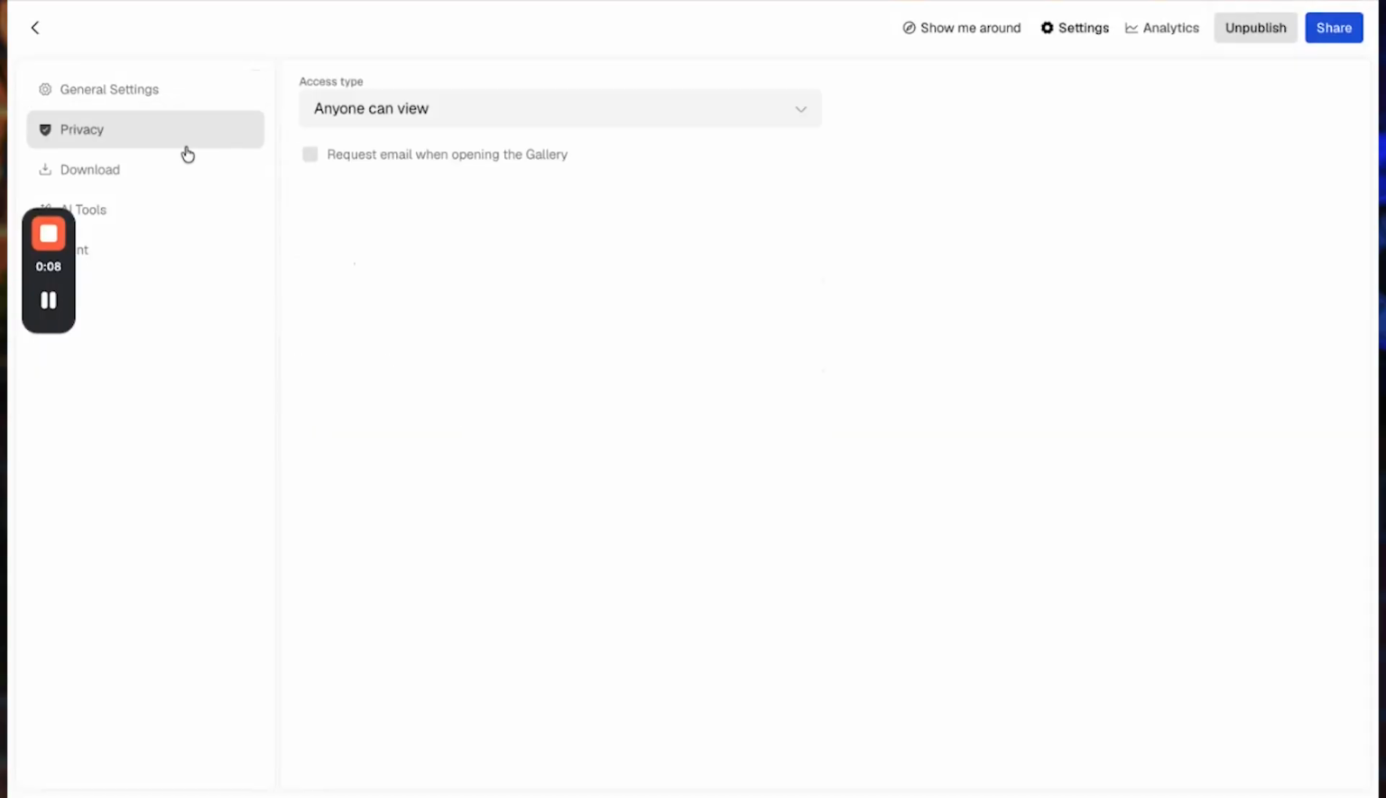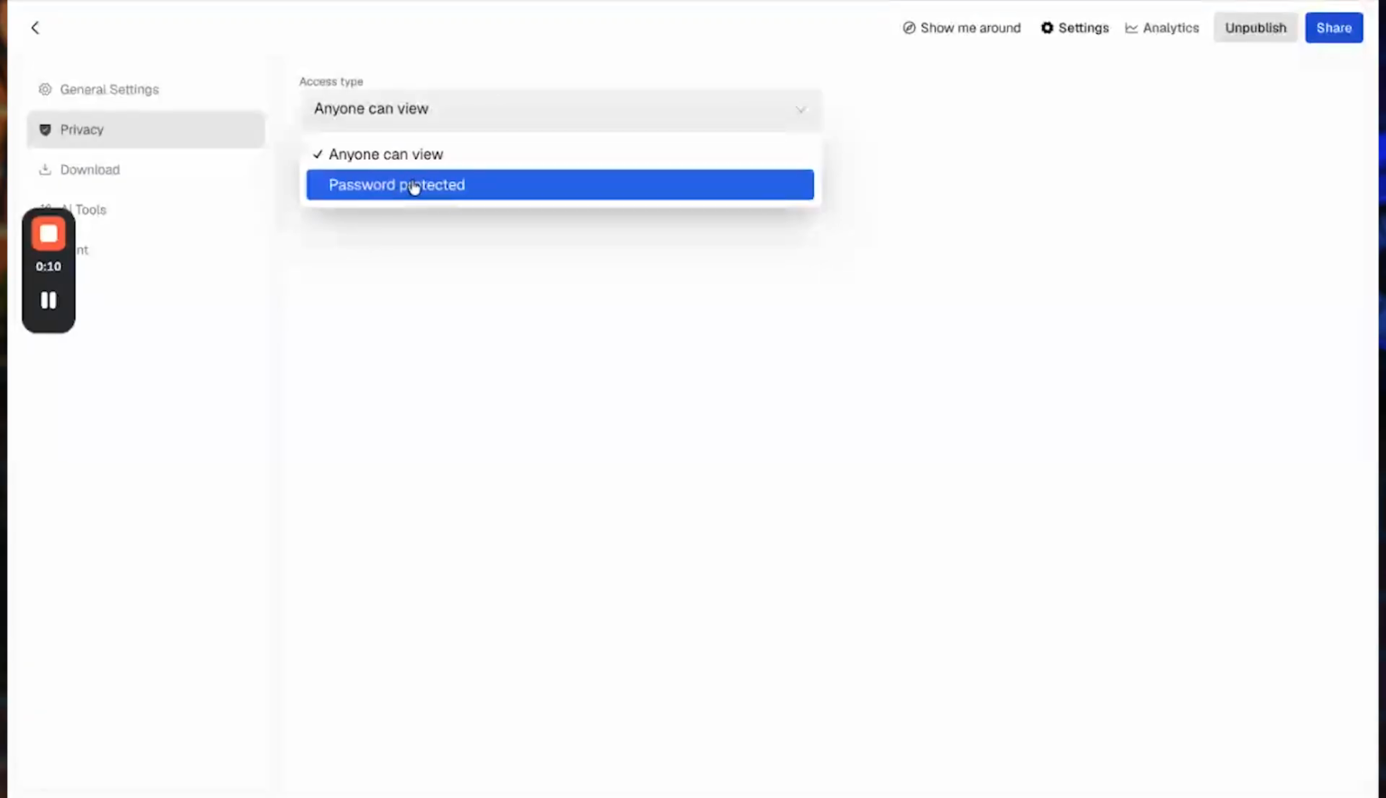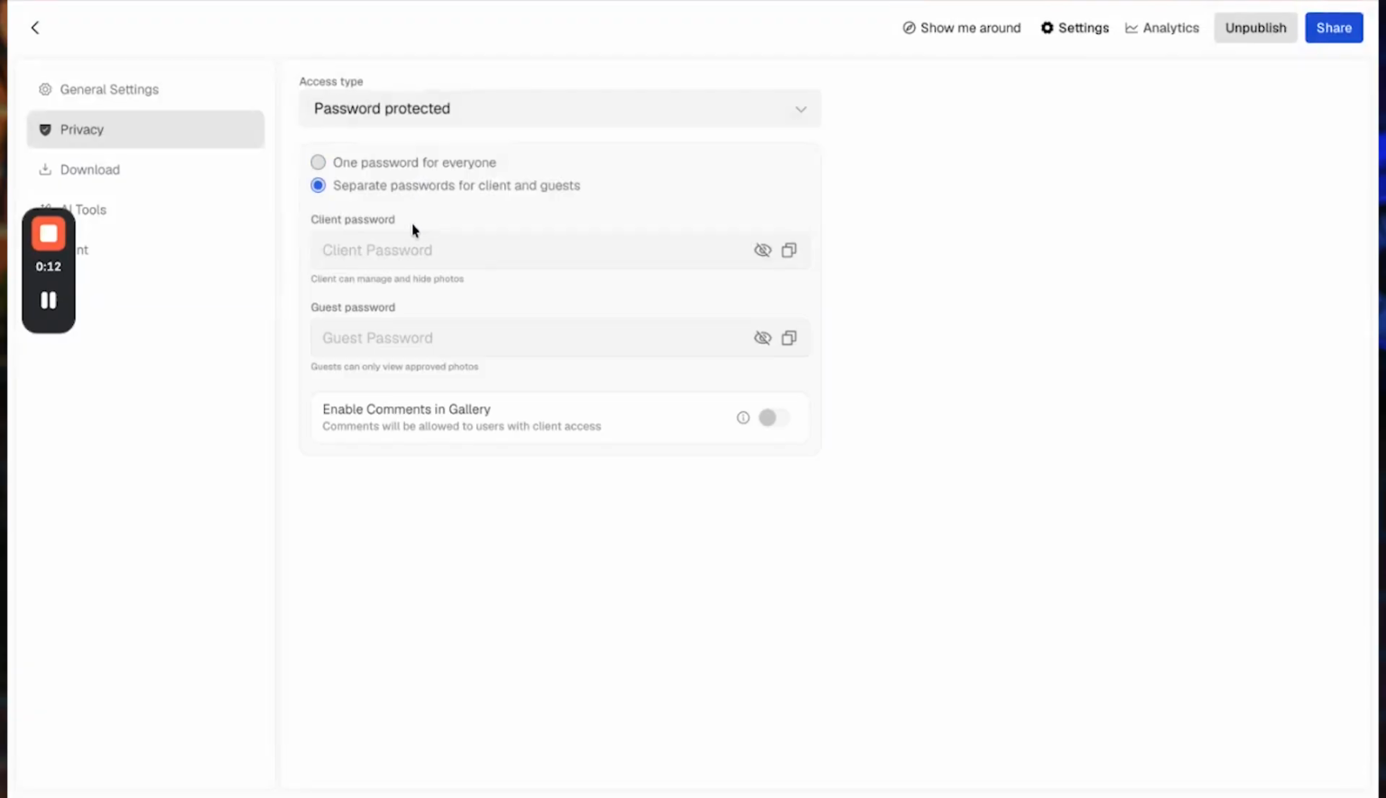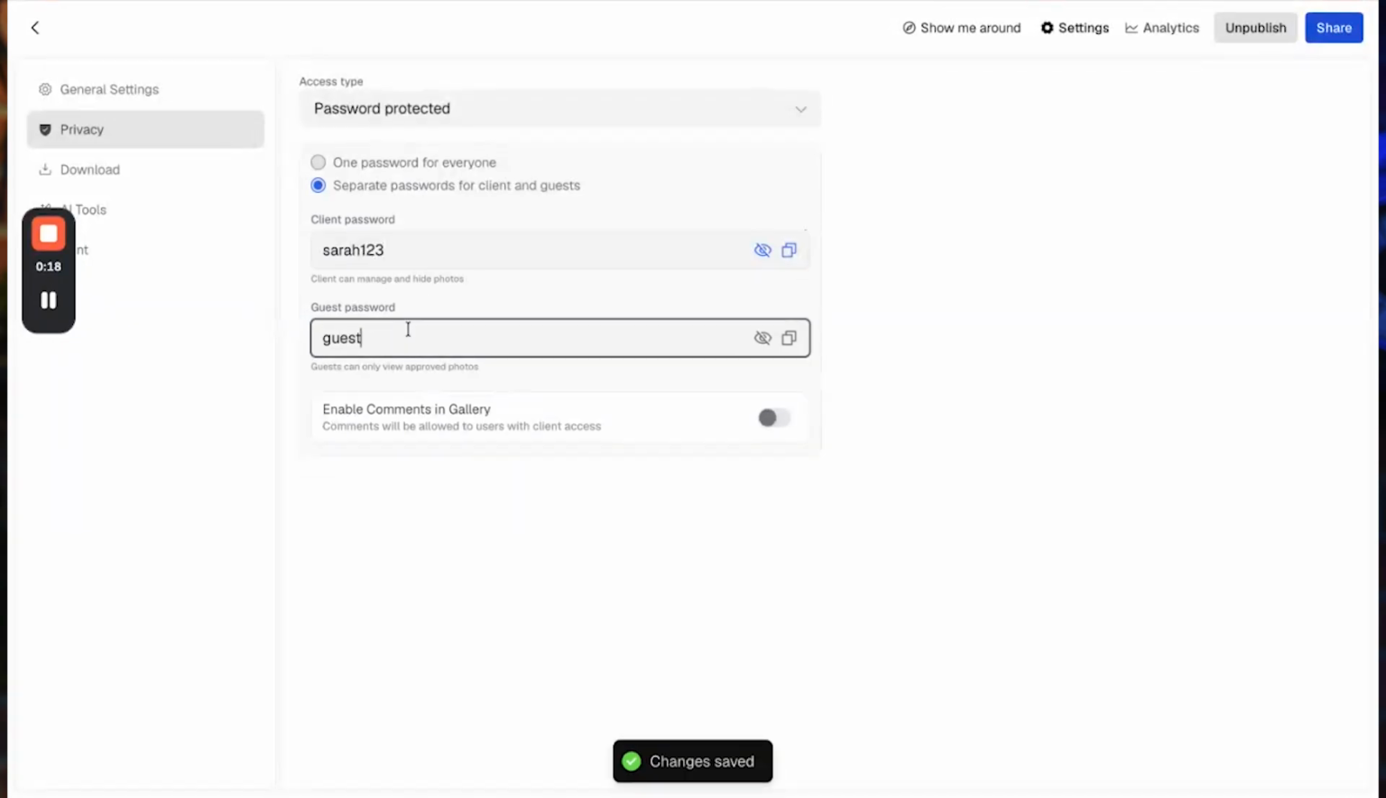Let's talk about access control. In Settings, head to the Privacy tab. You can set an album password. Anyone who visits the gallery will need to enter it before they see anything. You can also enable client-exclusive access. This creates a separate client password that gives your client full access to every image, plus the ability to mark certain photos as private. The client password must be different from the general album password, so access levels stay separate.